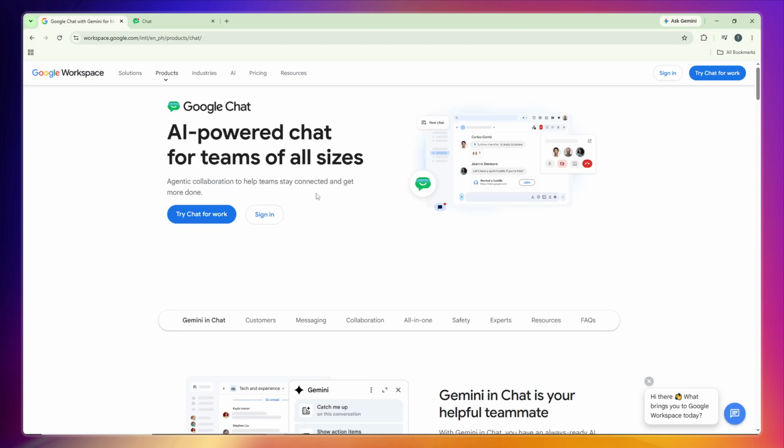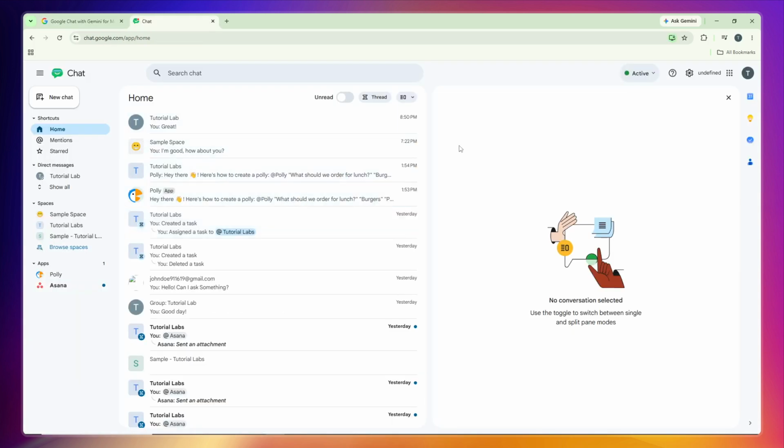First, open your web browser and head over to chat.google.com. You'll need to log in using your Google credentials to access your chat interface and customize its appearance. Once you're logged in and can see your main chat dashboard, direct your attention to the top of the screen.